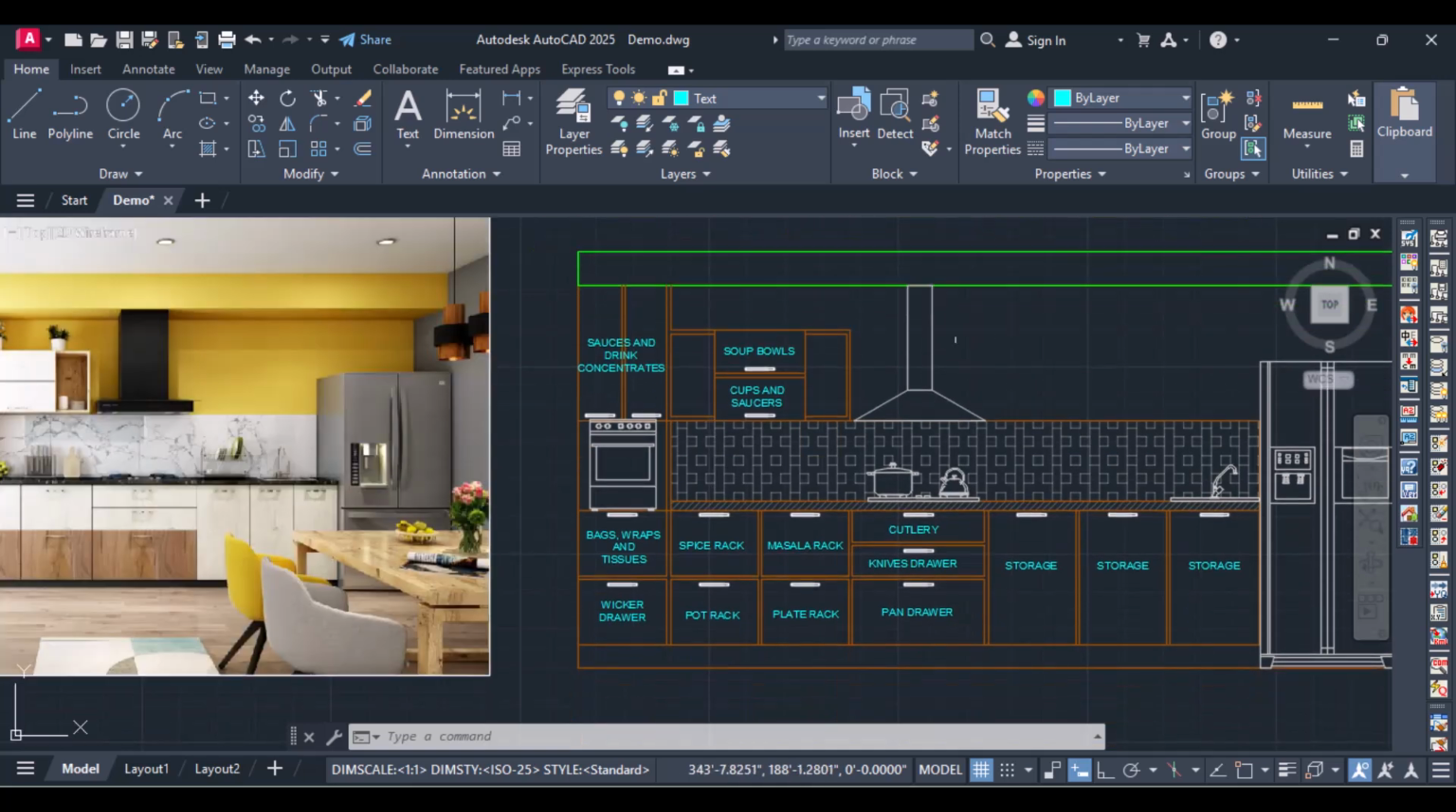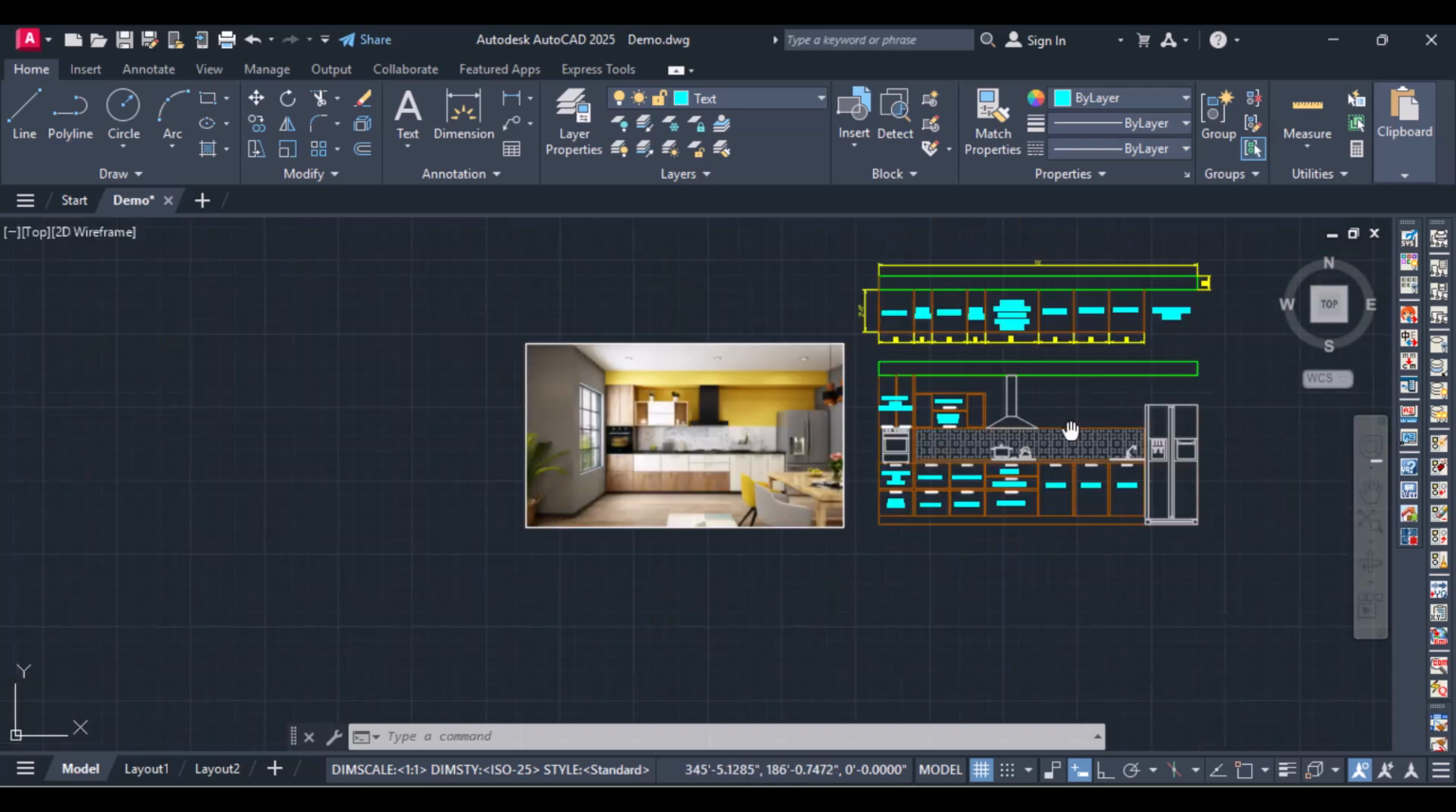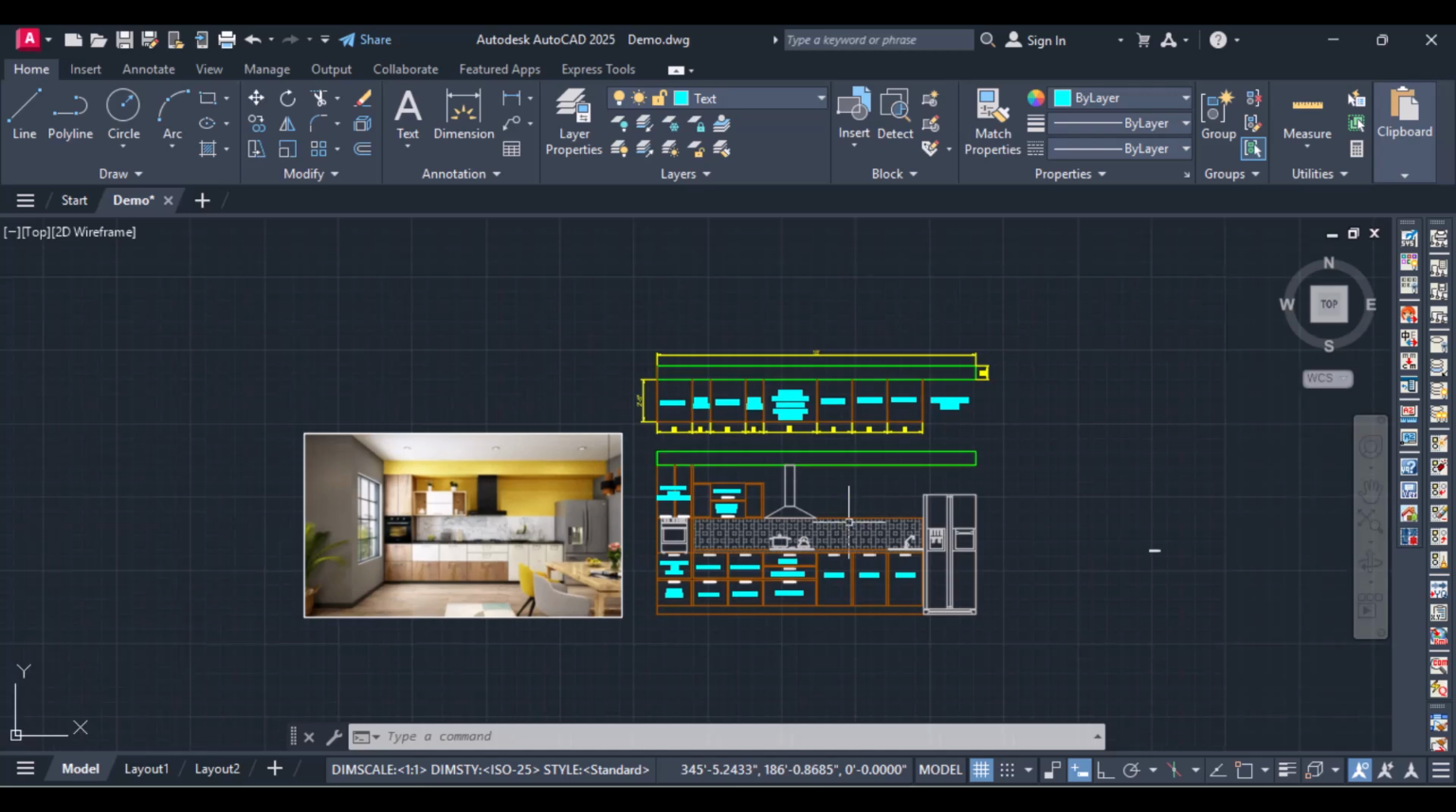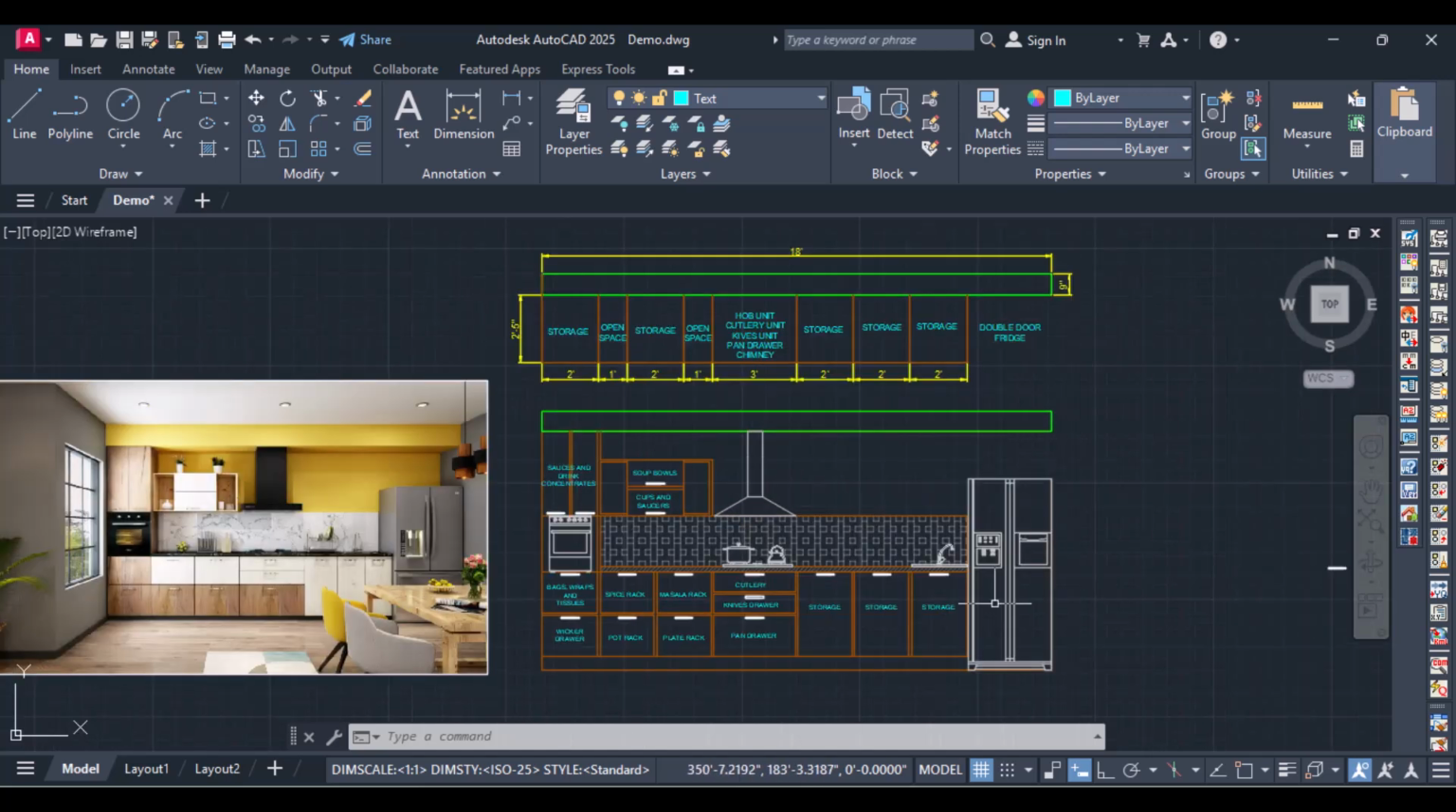Okay. Now this is the chimney which the person can understand. This is the oven, hob top, faucet, etc. and the double door fridge. So friends, in this video tutorial, we have seen how to make a kitchen design using AutoCAD. Apologies that it was a long video, but hope you have learned many things.